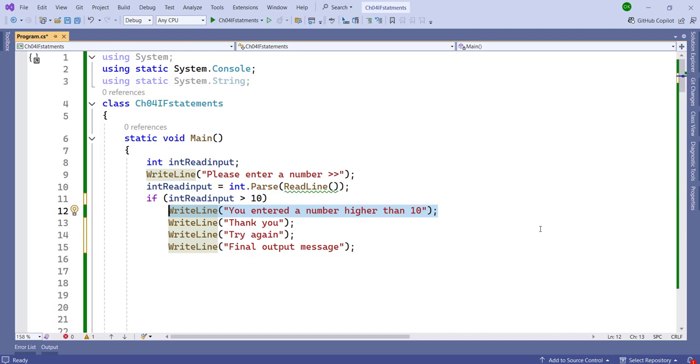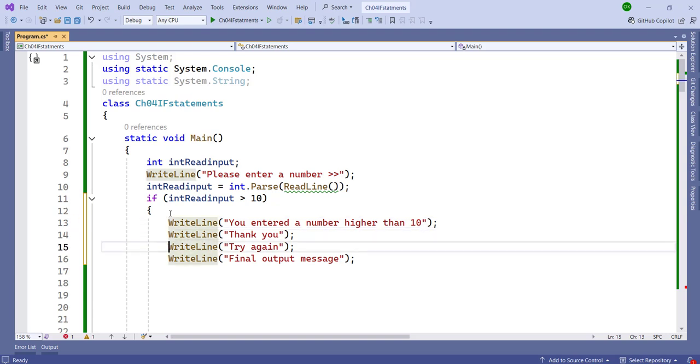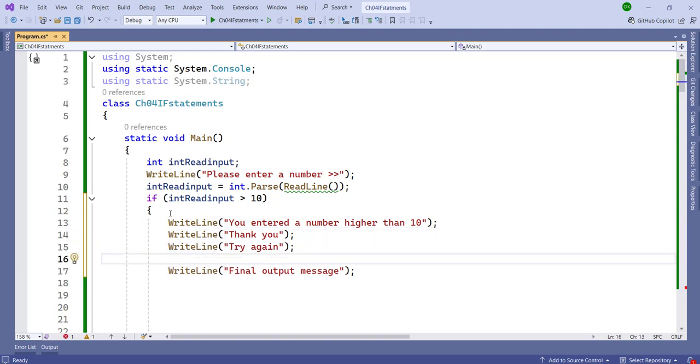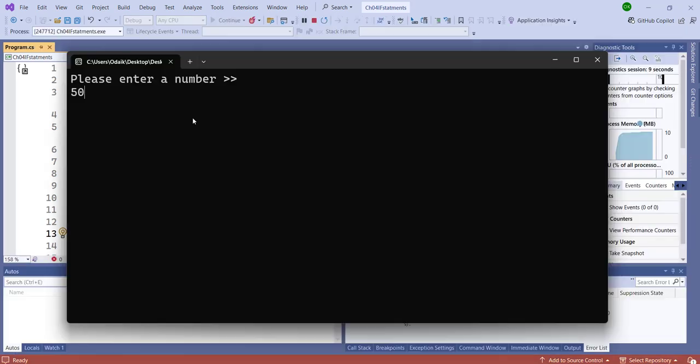If you want to execute multiple lines of code if the if statement is true, you have to put all of these lines between curly brackets. Adding the curly brackets will guarantee that if the if statement condition is true, then the application will display these three output lines.